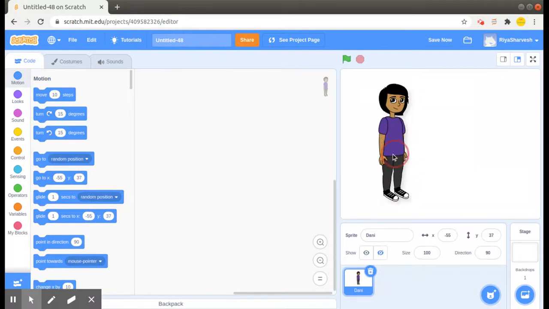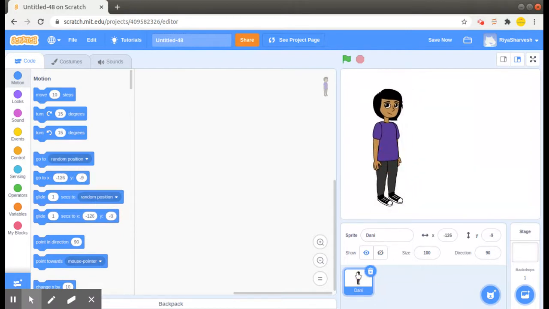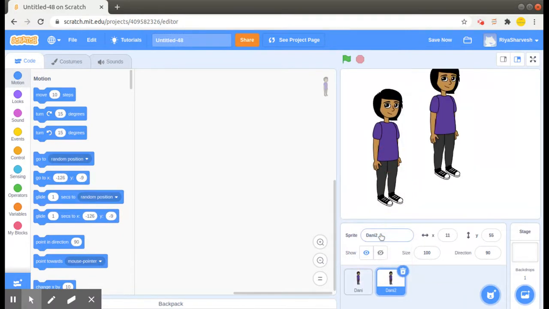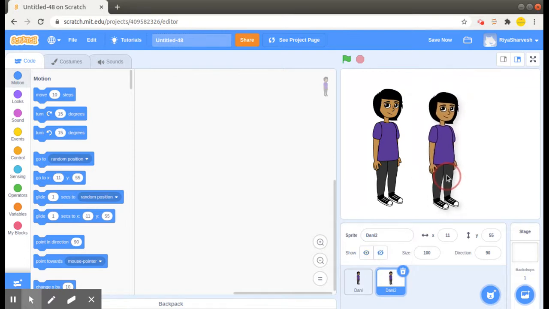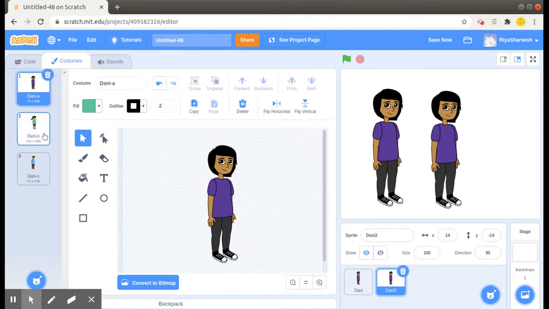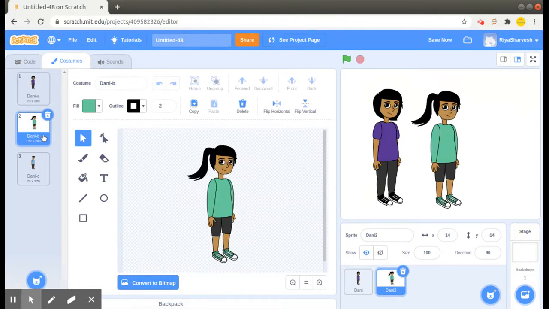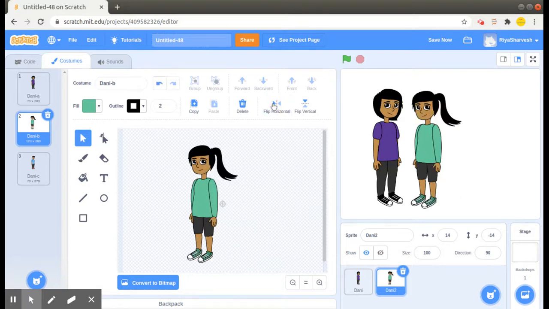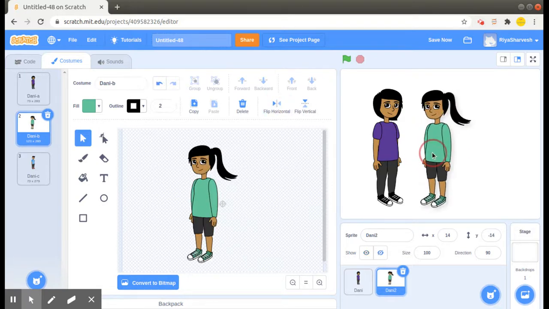My sprite is here. I'm going to duplicate the sprite. It is duplicated. And I want both the sprites to communicate with each other. So how do they communicate? Go for costumes, and here go for the second costume and click the option flip horizontal. So now both the sprites are ready to communicate.